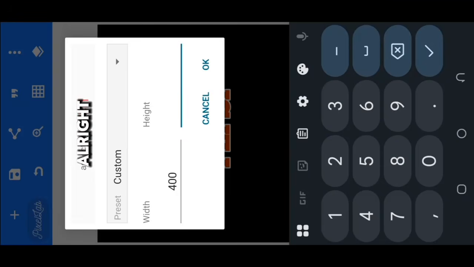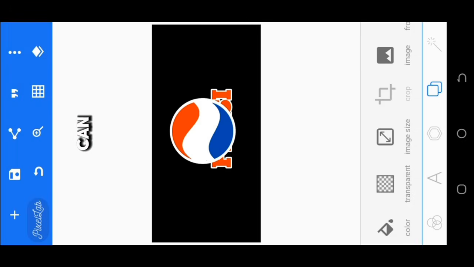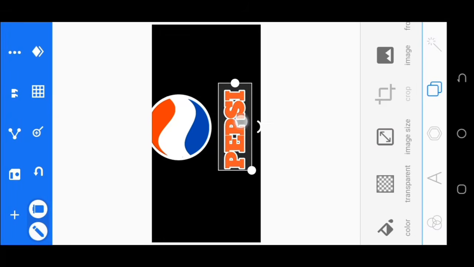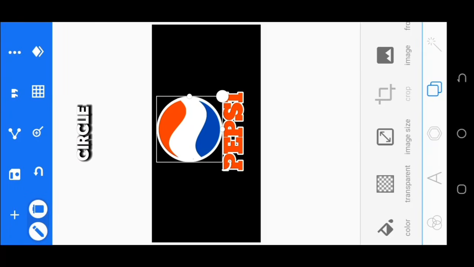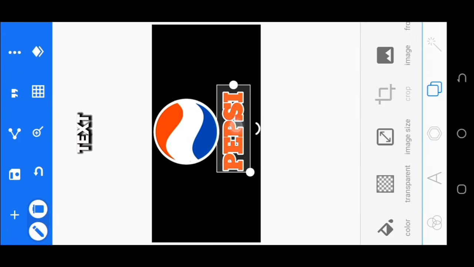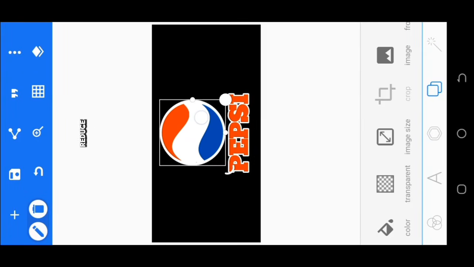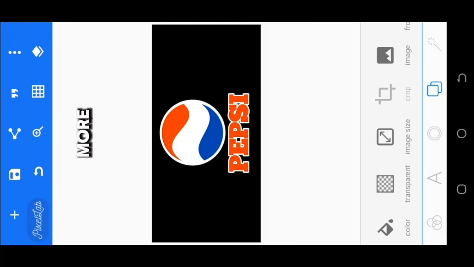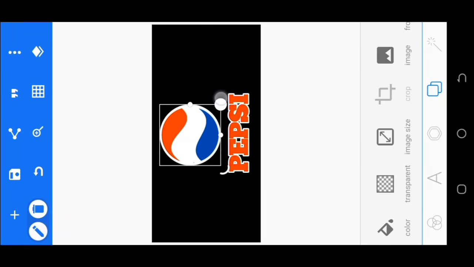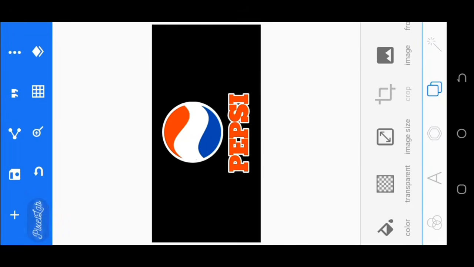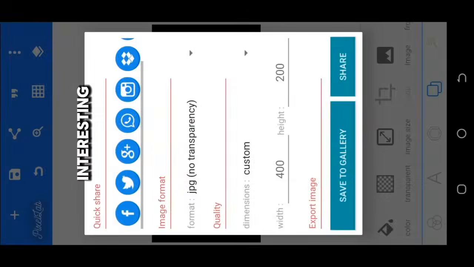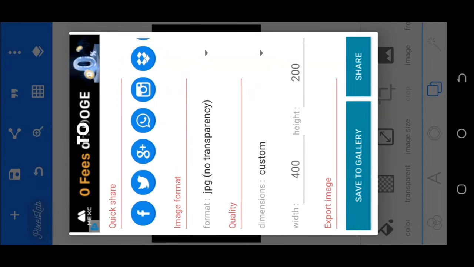Alright, so we can reduce the circle. The circle is looking bigger than the text, so we can reduce the circle a bit more. You can as well submit like this. Interesting. Save to gallery.